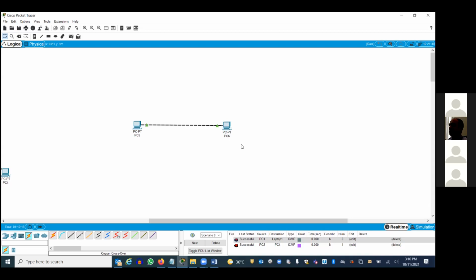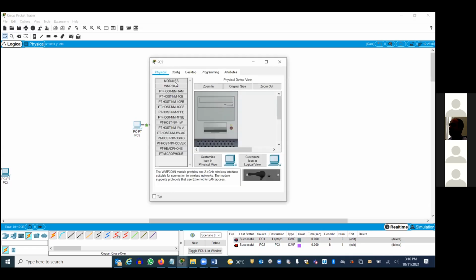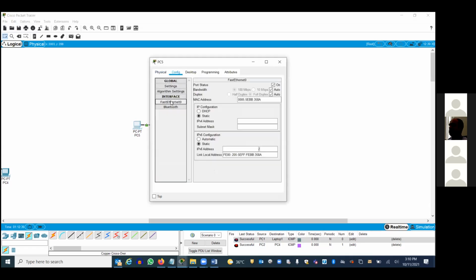So what is the next step? IP address. And here we do not have any DHCP server to supply IP addresses. Is there any server here? No. So you have to assign manually, static. Go to the PC, go to Config, Fast Ethernet. DHCP or static here? Static. 192.168.0.1. Since we don't have a router, we can use 1. The subnet mask will be 255.255.255.0. What will be the IP address for the next one? We can give 2.